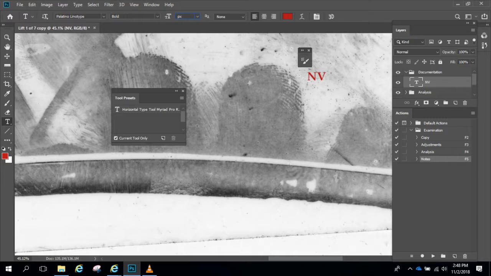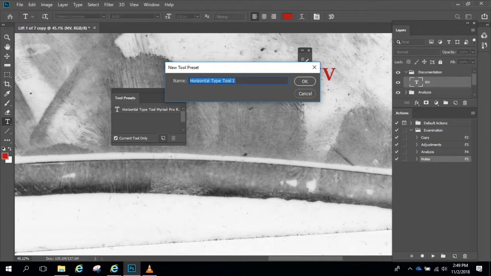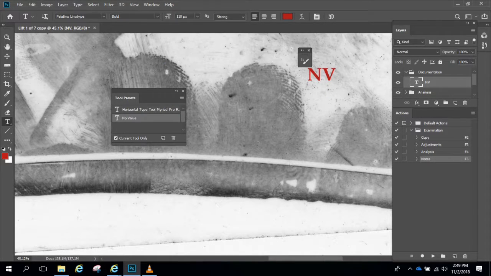You can see the window where it has the horizontal tool. That will be your new tool preset. Or you can make a new one with that little notepad, new, create new preset. And you will find it there when you have the text tool active. So when you have current tool only selected, anytime that you touch the tool that you have presets for, it will be there. You can rename your tool, and so I named it No Value there. So that's the big NV and the font that I like.